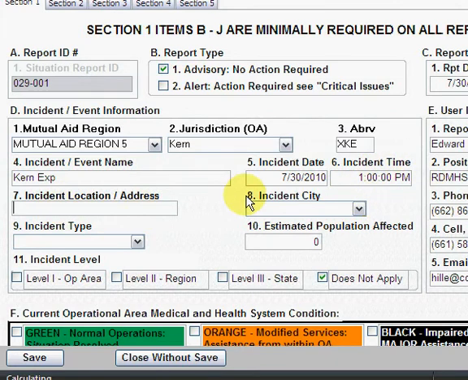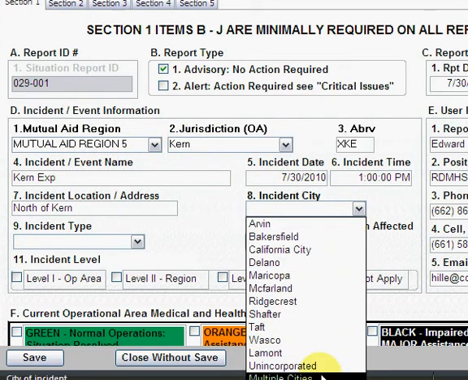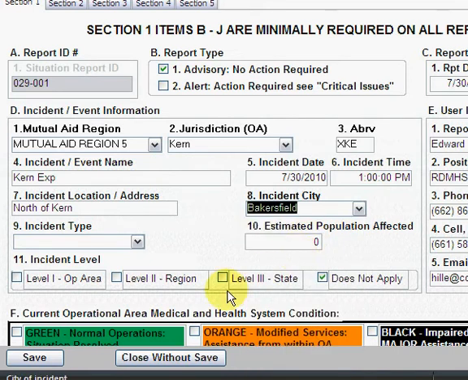For the incident location, put in your incident location or the address if you have it. Some incidents have an address, some don't. I'm going to put in north of Kern. I'm going to hit tab. And you can see, just like with Mutual Aid Region 5, when I selected that, it limited me to the counties within that region. When I select Kern, it's going to limit this list to the cities within that county, and it's also going to include unincorporated or multiple cities in case there's 2 cities impacted by the event. I'm going to go ahead and choose Bakersfield.